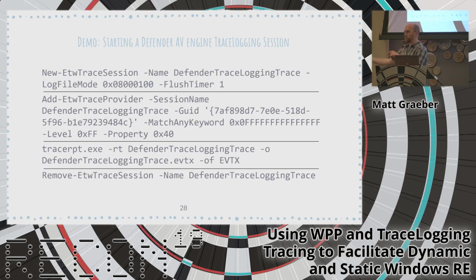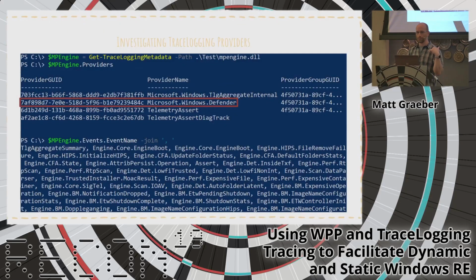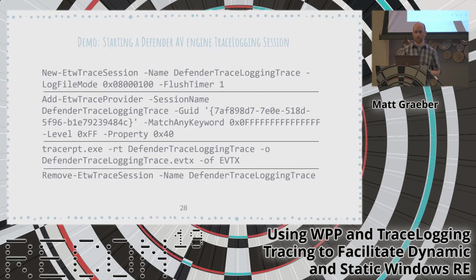So now we have to add a provider to the trace session. We have to actually trace something. The provider we're going to trace is the one that came up in the tool, the one that starts with 7AF8, Microsoft Windows Defender. So that's the GUID that you see there. I'm adding it to the Defender TraceLogging trace. I'm saying match any keyword, just match on anything. I don't want to do any filtering, just log all the things. Same with level FF, and don't worry about property. Well, that will log events even if the keyword specified in the code is 0.